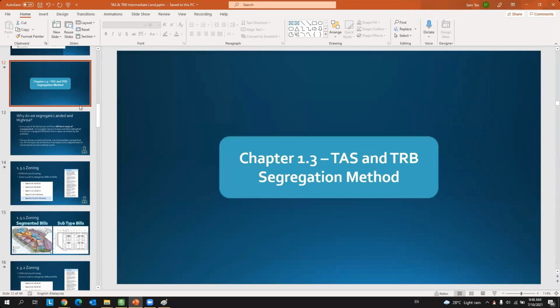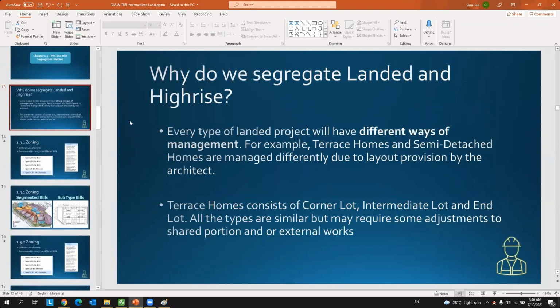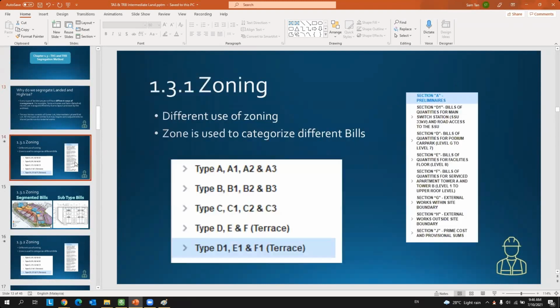After the introduction, it comes to section 1.3, the TAS and TRB segregation method. So from here, the segregation method is what we are looking at. This one is actually a duplicated slide already, apologize.